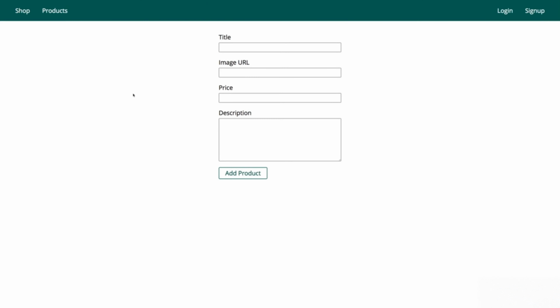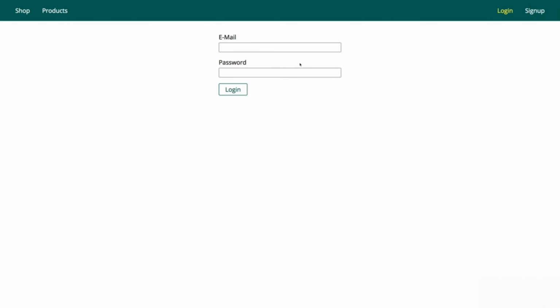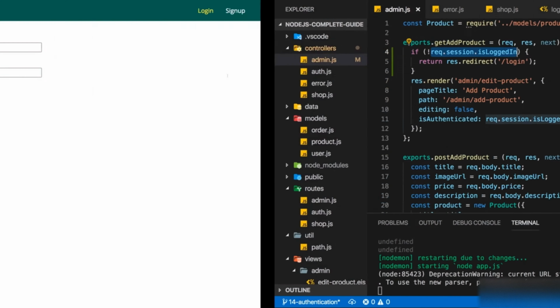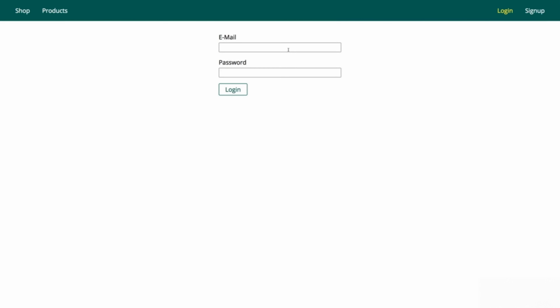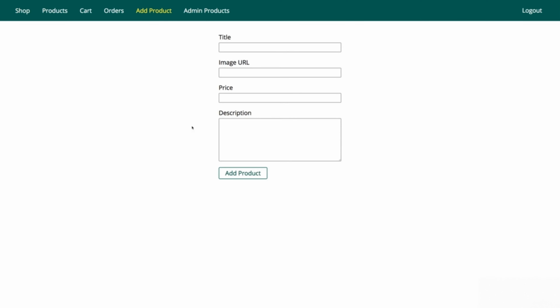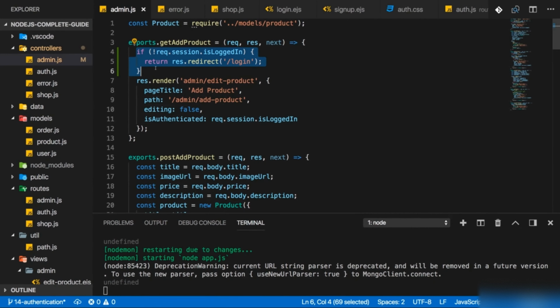So now let me try to reload this page. Keep in mind, I'm not logged in, and I'm on the login page. So this works, I am redirected here because session isLoggedIn is not set. On the other hand, if I do log in now, so if I do enter my valid credentials here, and I try to access add product, this does work because now I make it past this if check.